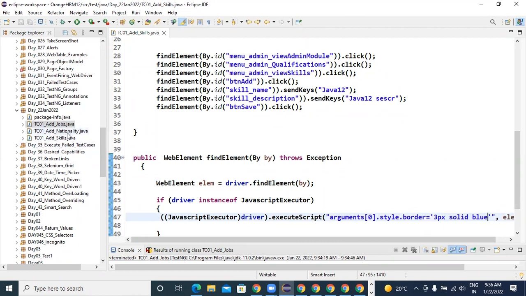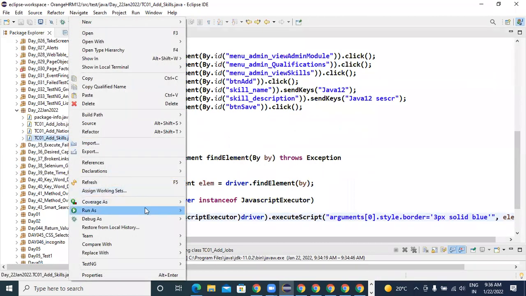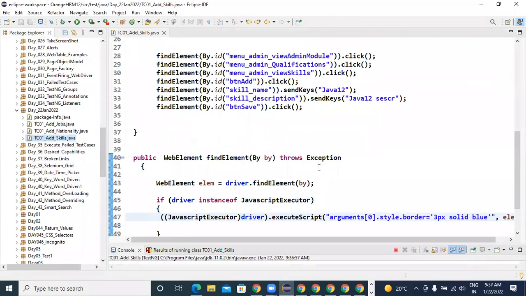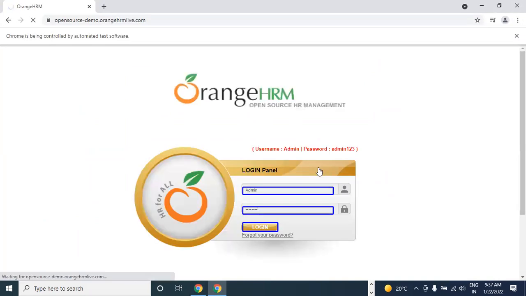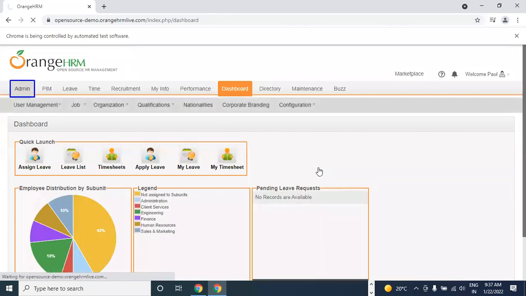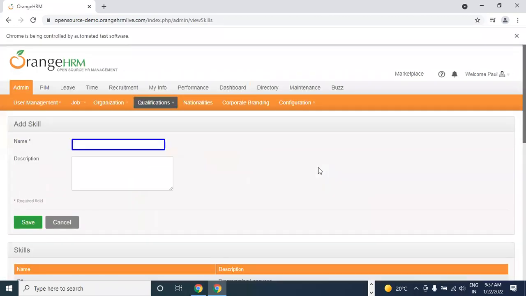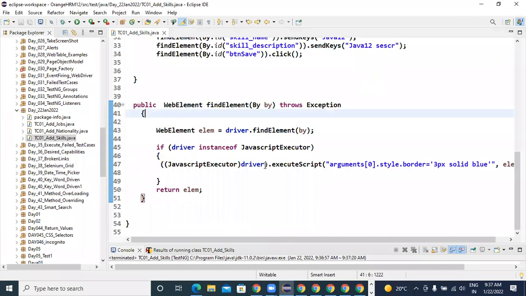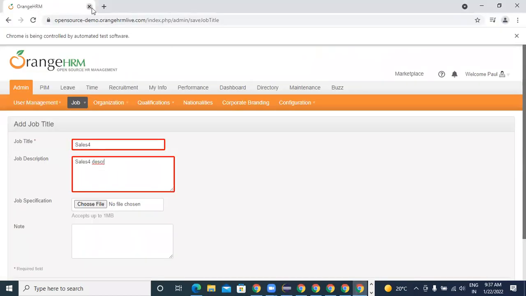So what is this program? Add skills. Right click, run as TestNG test. See, the web element borders are highlighting in blue color now. Like that, we can use that method to highlight the web element borders. Now I want to show you one more important point.